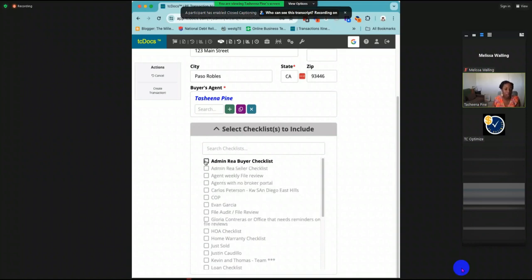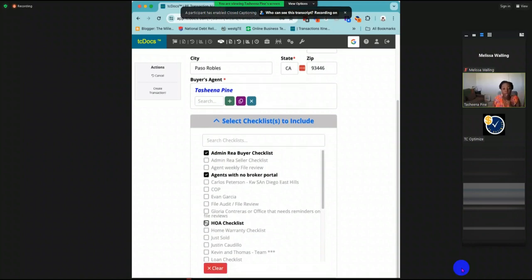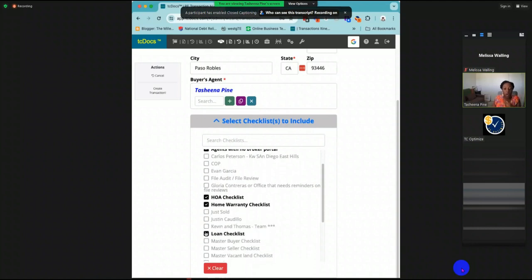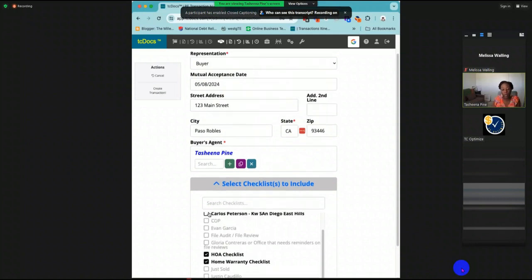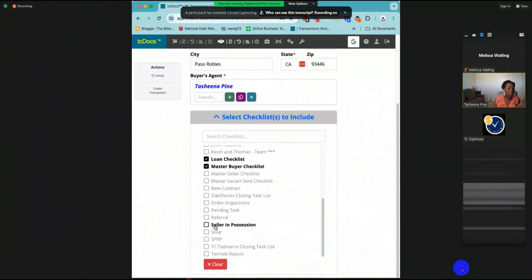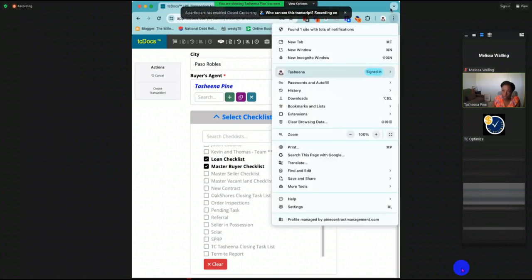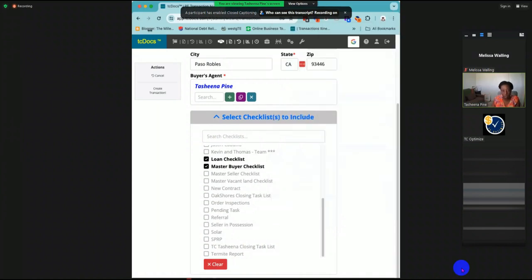And so let's say I know it's a buyer. This agent doesn't have a broker portal or compliance system. They have an HOA, they're going to do the home warranty. This one has a loan. This is a master buyer. Now I have a team, so some checklists I apply and some I don't, but everyone's different. Most TCs, don't get overwhelmed by all my checklists. I started off with, I think, 3. So it'll add as you go. And then after you go here, let me see if I can get it to move up a little bit.